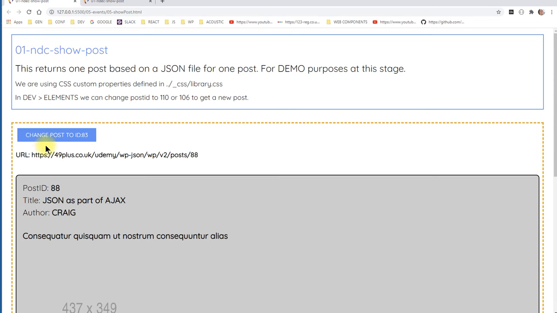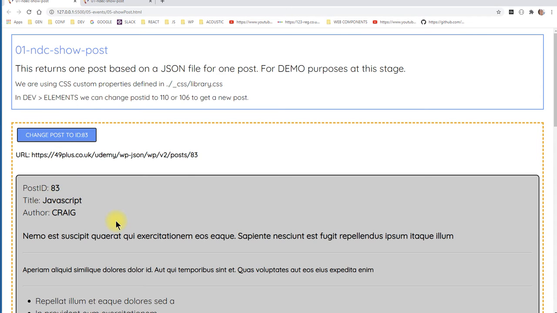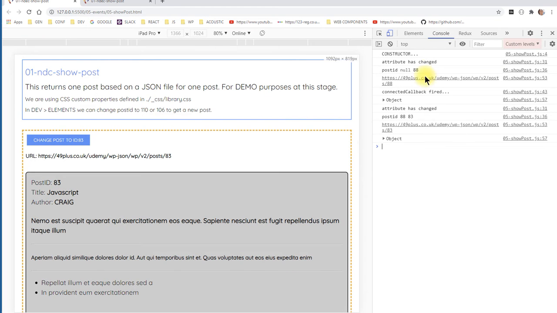So this is the page here. What it's doing is it's going off to get a particular post. It's post ID 88, we can change it and it renders to 83. And if we have a look in here, we can see all of that going through. I've done some console logs of different things going on. Attribute has changed and it's re-rendering.